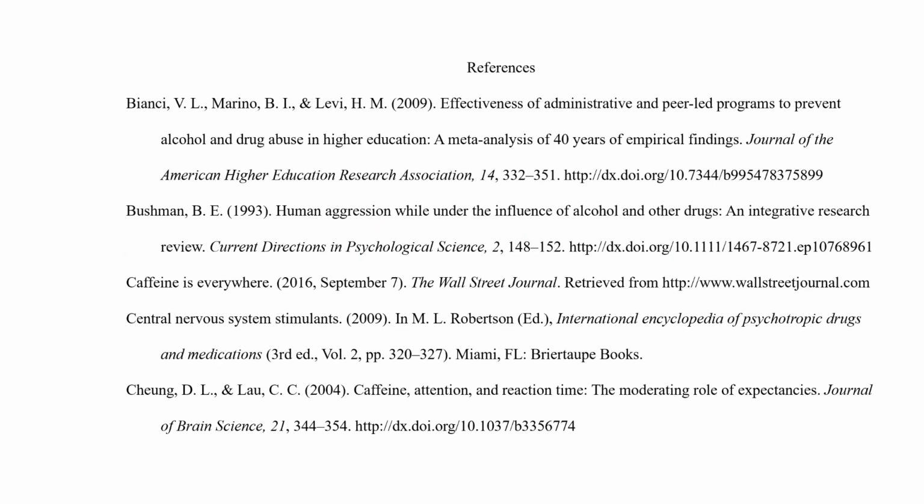Here are the first few items from the references section of a fictitious paper. They're arranged in alphabetical order according to the last name of the lead author. Here you can see that the lead author of the first reference was named Bianchi. The next was named Bushman, and so forth.